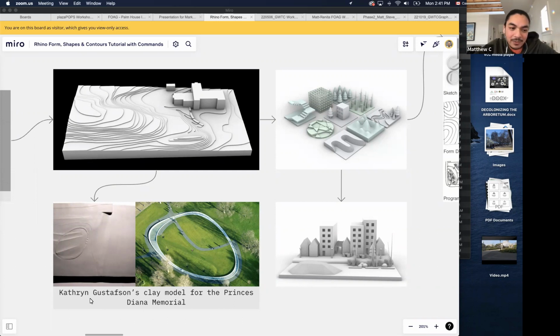And I don't know if you've come across Catherine Gustafson yet, but she was the designer of the Princess Diana Memorial, and before she designed that memorial, she designed it in clay and plaster, and often she does her landscapes in that before she does larger models. But to me, working in Rhino is kind of like working in a clay or a plaster medium. So it's fun. It's pretty enjoyable.